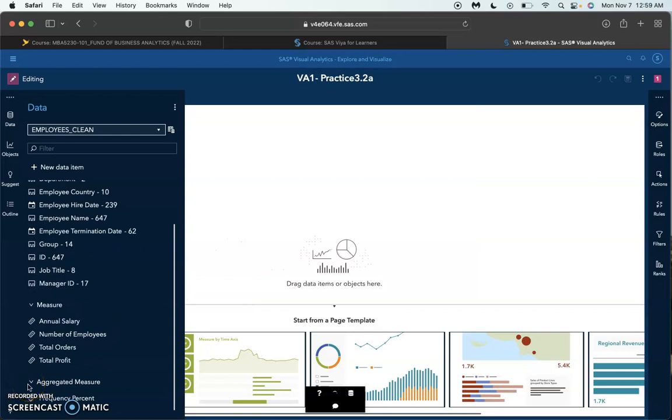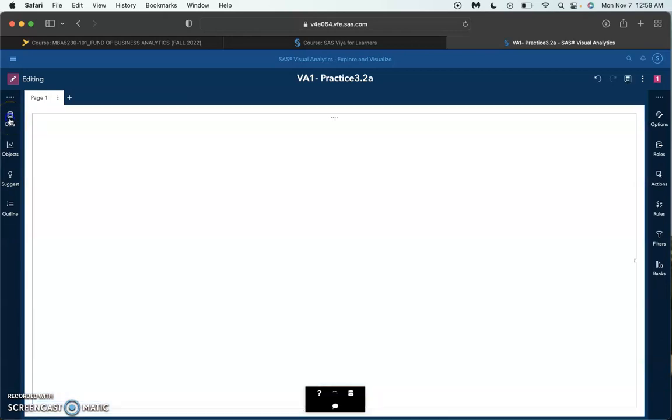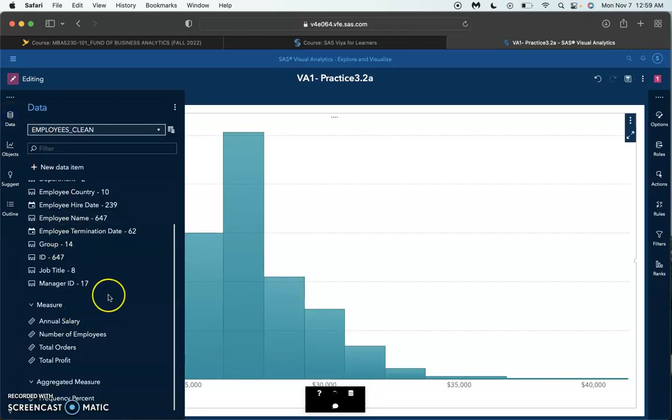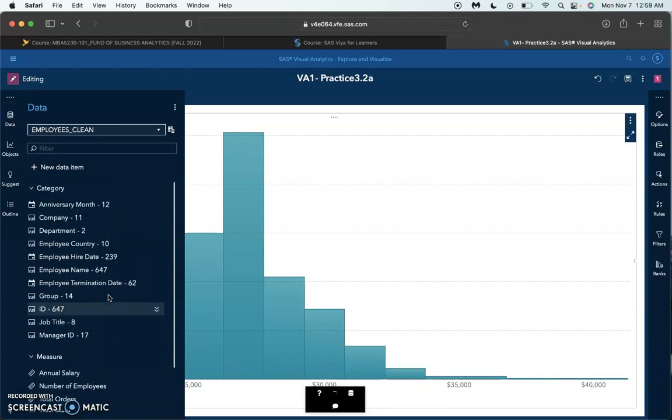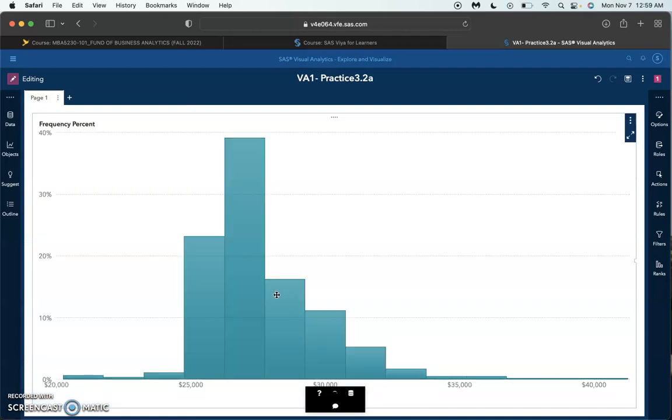This is the second part. So you can see that we are now in practice 3.2a. So we're going to start by clicking the data button right here, and we are going to select the following items, and it is going to be annual salary and frequency percent, which is right here.